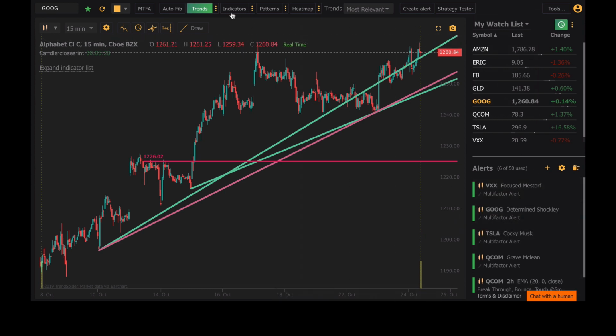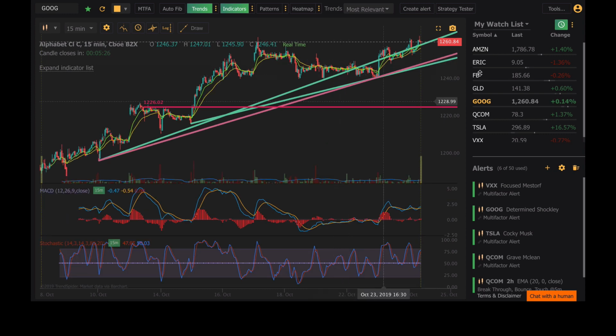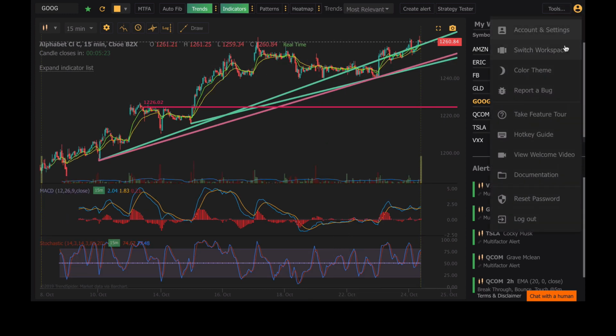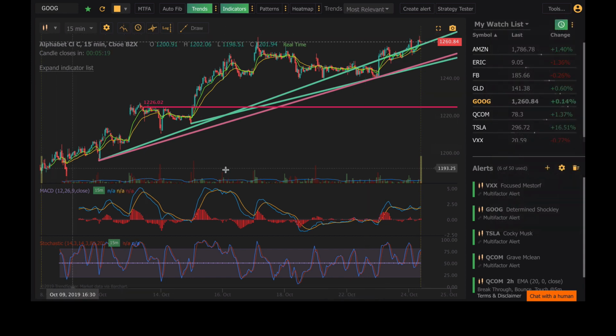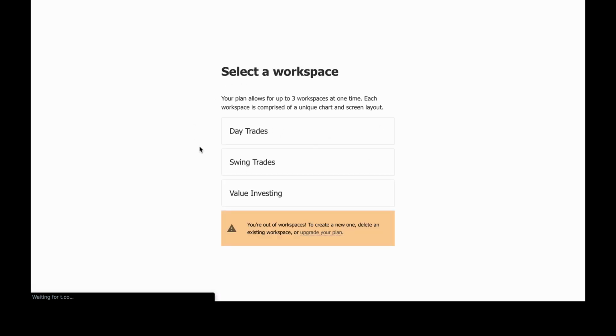And then you've also got this ability to have multiple workspaces. So you can actually go ahead and click on your name, go to switch workspace. You can also switch your color theme. And let's say that this was my intraday setup, right? But if I go to switch workspace and go to my workspace switcher, when you first start out, you'll have one workspace here with the ability to add more. But I've already filled out my max workspaces.